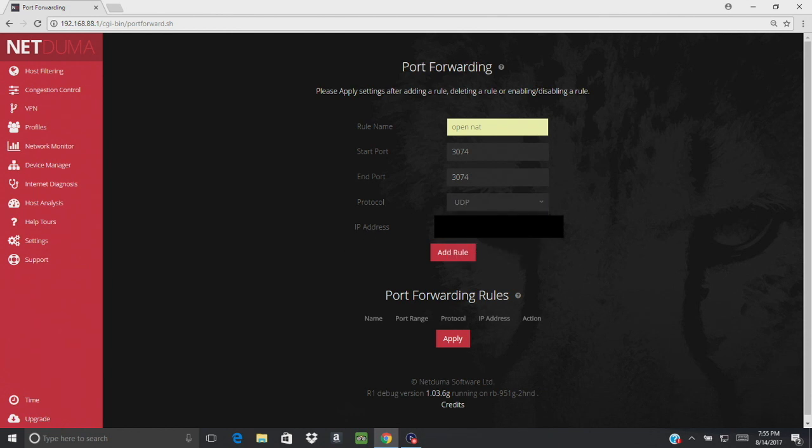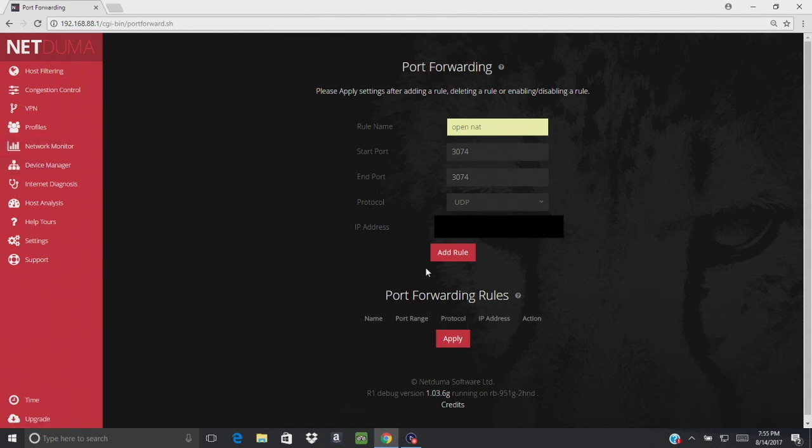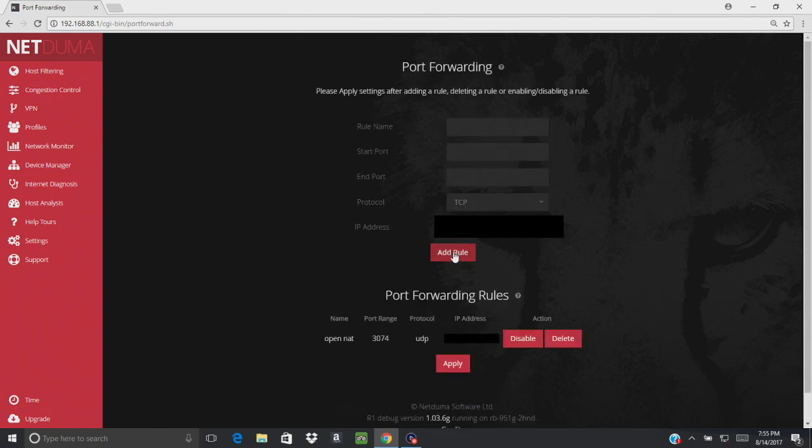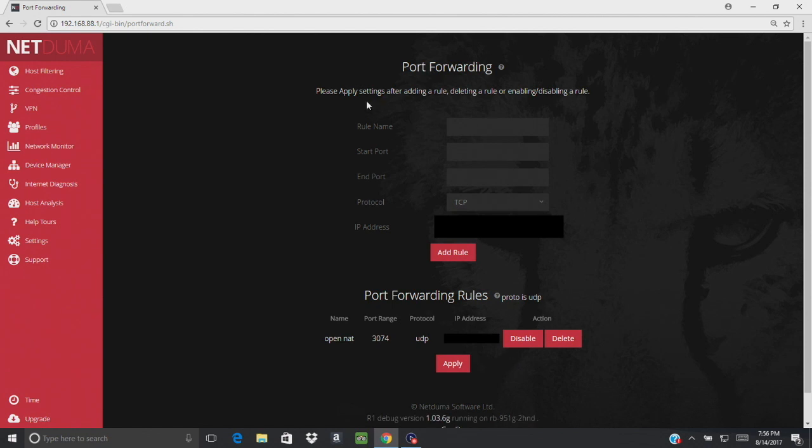Now for the IP address, I have my IP address blocked for my safety. To find your IP address for the PS4, you can go to Device Manager and it'll show you all your IP addresses. Find the one for the PS4 and just enter the last three numbers right here. After all this is entered, you want to hit Add Rule. Now, the most important thing you want to do after you hit Add Rule is hit Apply. Once this is applied, we can go on to the next step.